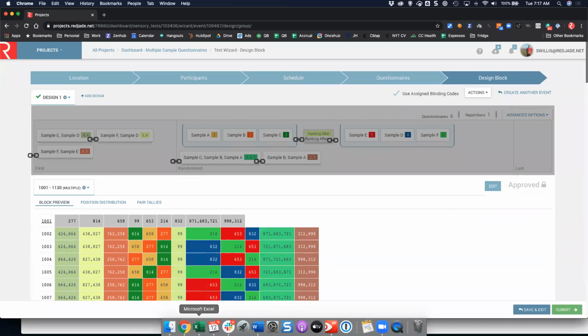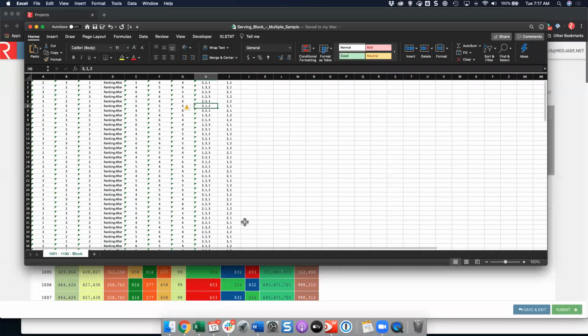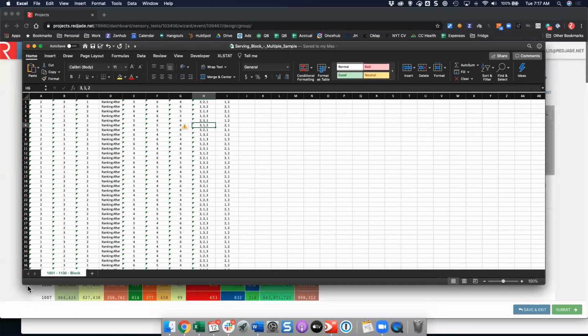Now I wanted to show you one more thing. Last week we talked about importing the design into RedJade. So here's what that design, minus what I just added, would look like to import into RedJade, right? So we have our individual sample questionnaires represented by 1, 2, and 3. We have our ranking after, which is what I named it, but this will allow you to import directly in here as well. Then we have our 4, 5, and 6 in a balanced block design.